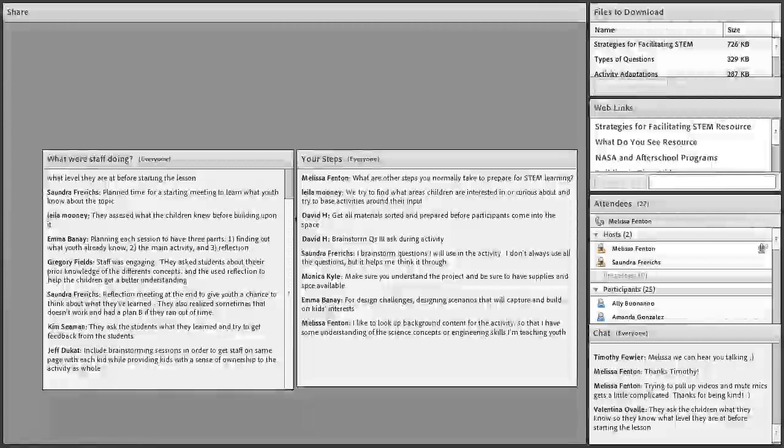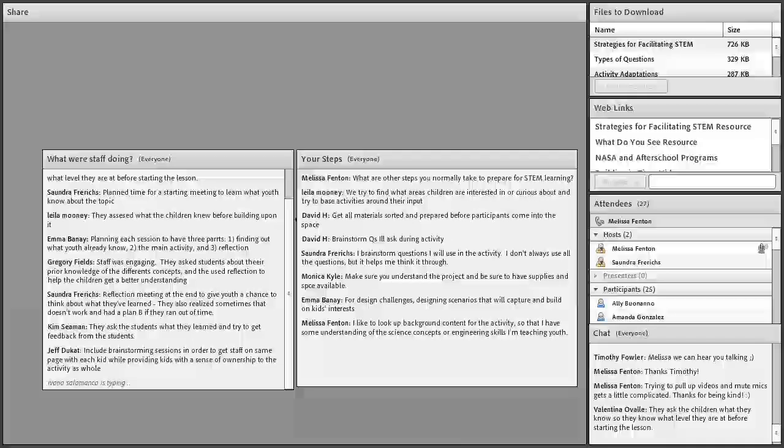So I noticed when you were all talking about what the staff were doing, a lot of people mentioned that they were beginning with what the youth already know, then going into the activity and finishing up with some reflection about what they learned. And so that's a great way to scaffold the lesson, to begin with what they already know, and then you can reference that as you're leading that activity, as well as following up with what they learned or what they still want to know. That's another good strategy to give youth the voice in programming, is asking them what they're still wondering about.